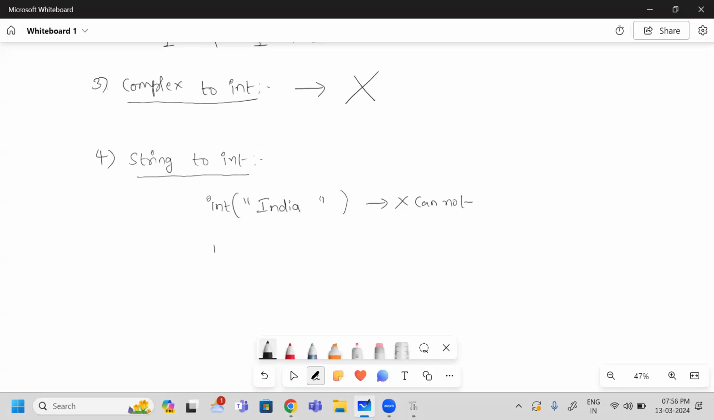Now I am going to write another example. int("10"), I am writing. Tell me, is it valid or invalid? I am writing a string, and I am giving 10 as input. What is the content I have written? Very good, it is valid. Tell me what output it will return? 10 is the value it will return.